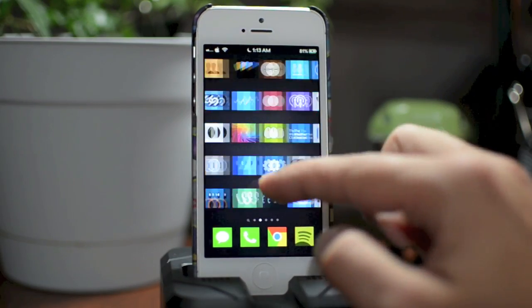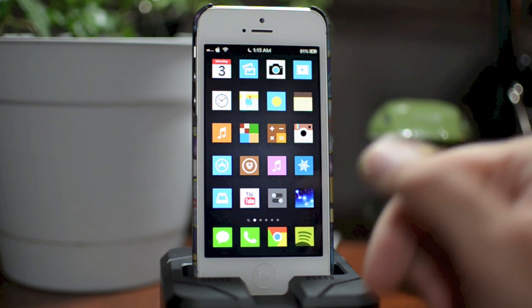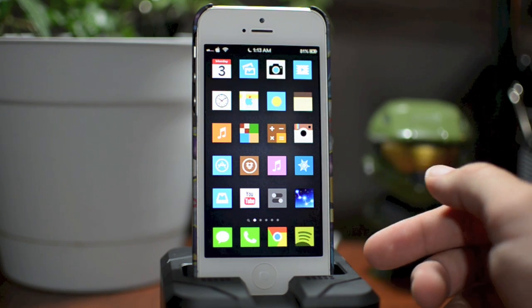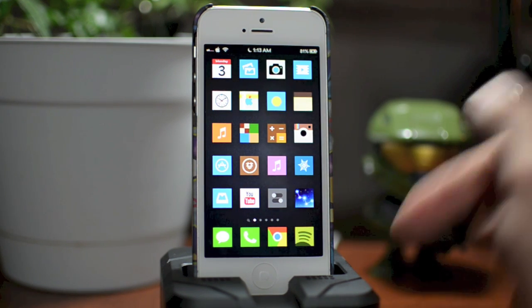So I hope you guys did enjoy this. All the tweaks, the themes, or the theme I'm using, all the applications I like to use. And again, like I said, everything's in the description.